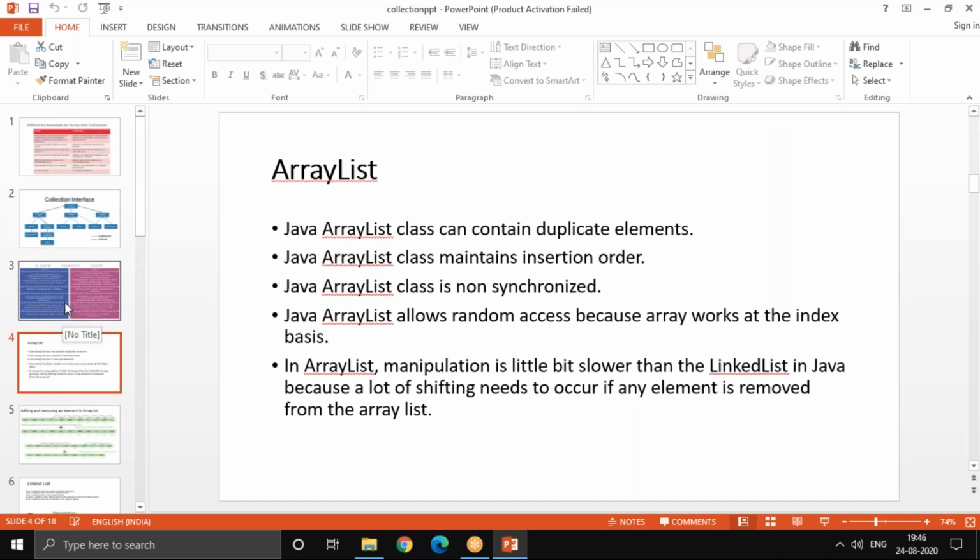So what are the points that come under list? They are applicable for your array list: it maintains the insertion order and can contain duplicate values and so on. What are the points that we discussed?